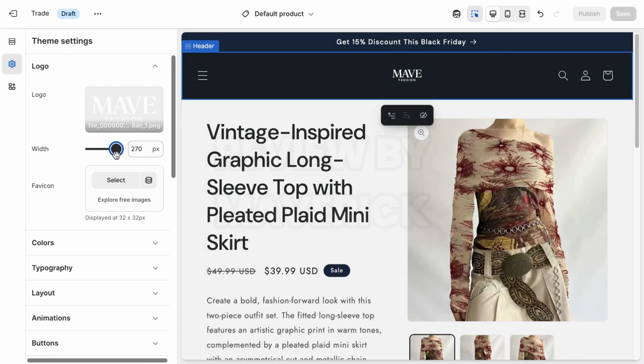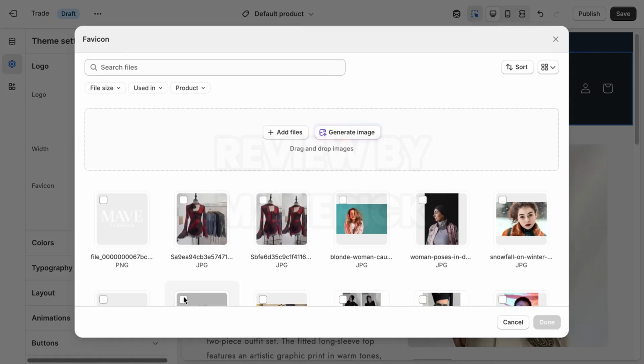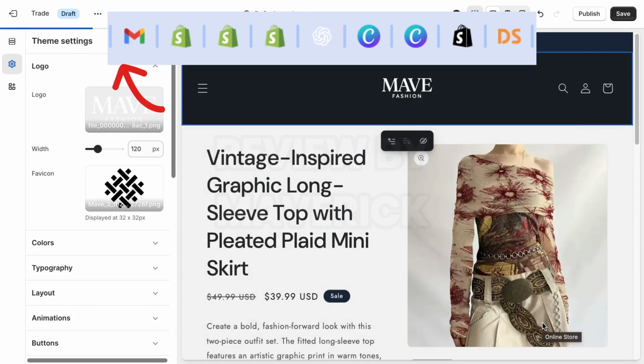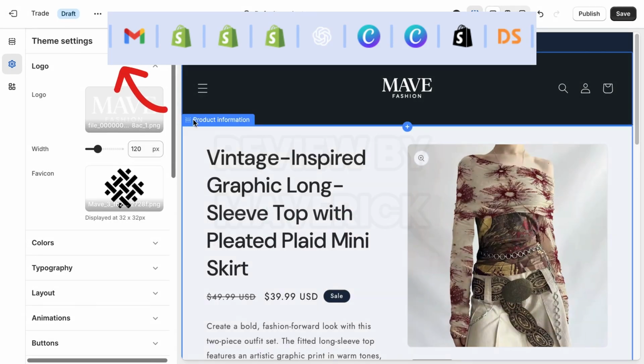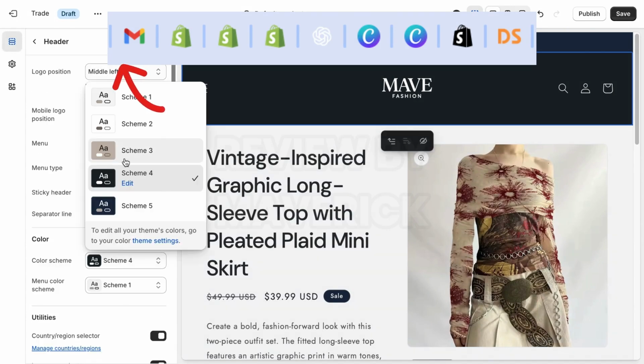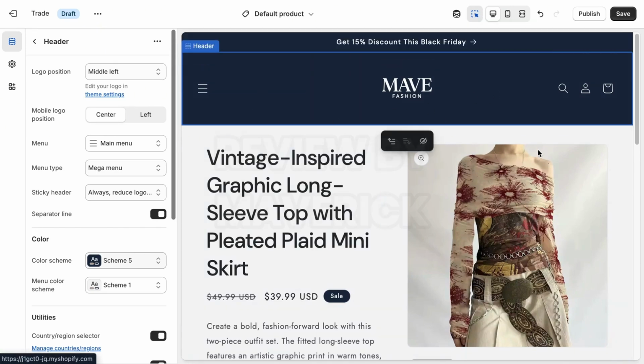It's too much, so I'm just going to reduce it to 120. And that's about that. So I'm going to pick a favicon. A favicon is this icon that shows in your web whenever your customers are surfing your store through the web. And I'm going to change the color scheme. I'm going to use the scheme 5 color, same as this. Okay, so that's about that.